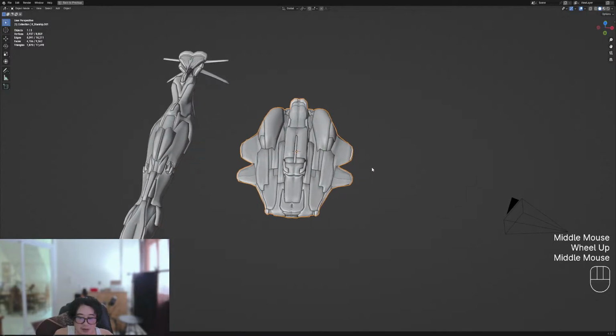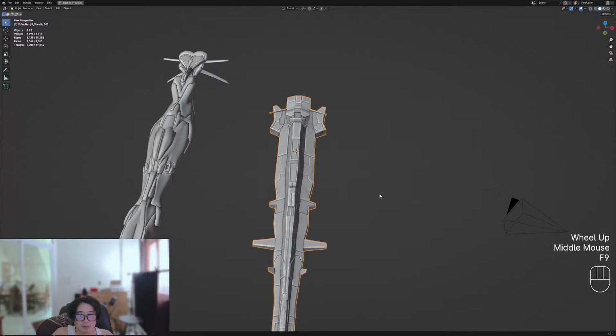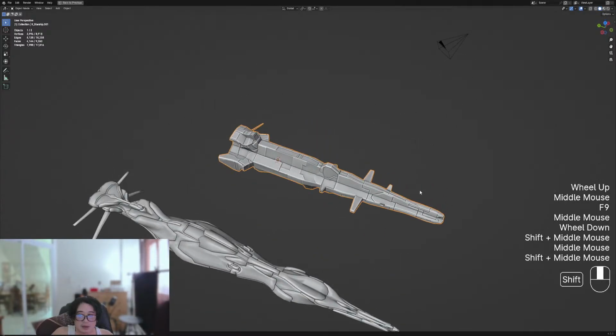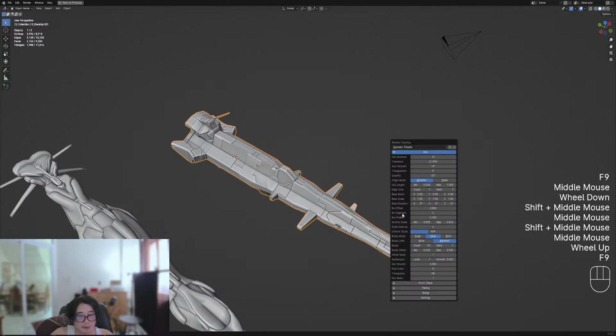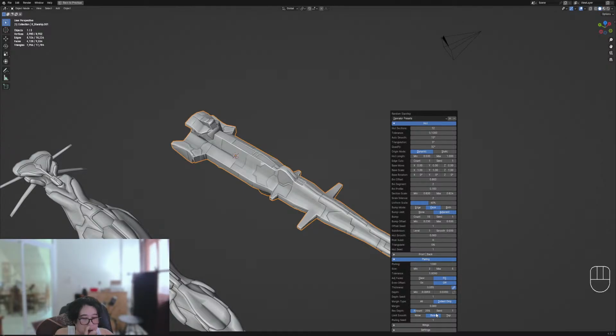That's what it looks good. But let's try the other preset, like the wing sharp. So this is the wing sharp preset, and I'm going to use the limit smooth, the base limit smooth.